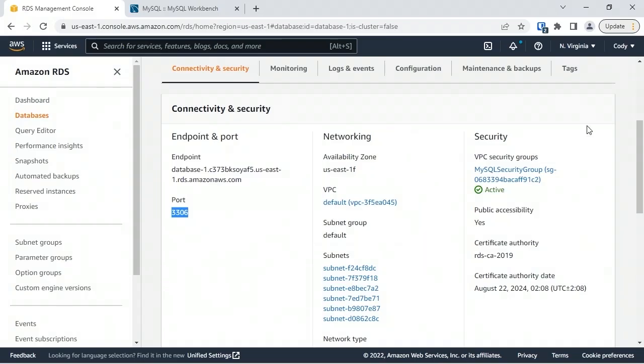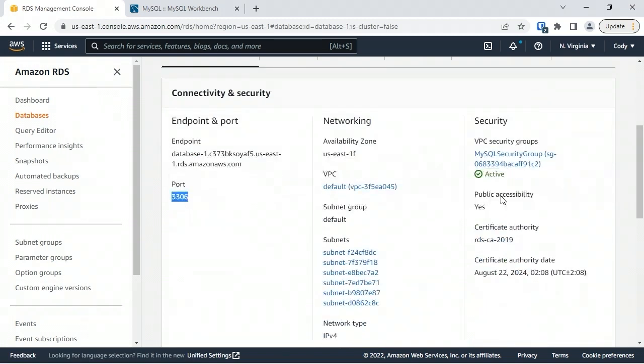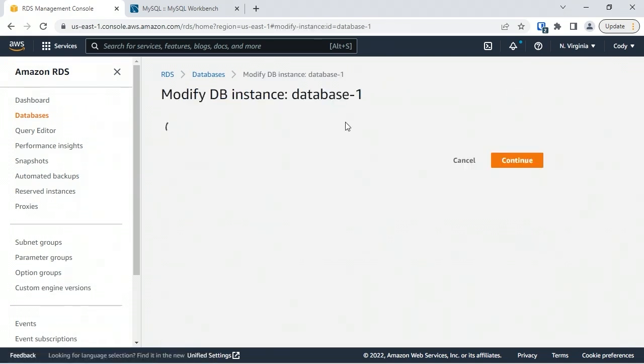You can check that back here in the console when you're under Connectivity and Security for your database. Over on the right, down under Public Accessibility, it's set to yes. I set that when I deployed this to allow connections over the internet, which is what we're doing now. If that's not set, you can click Modify and make many different changes to the configuration of your database instance.